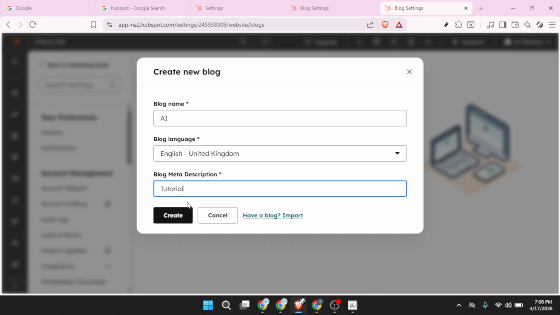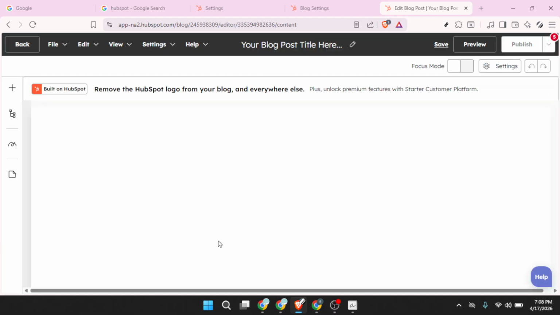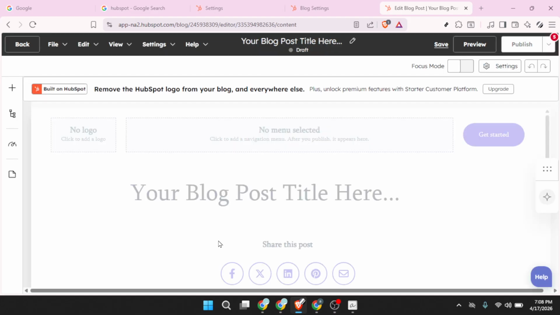When everything looks right, click Create. HubSpot will generate the blog structure so you can begin customizing your design and creating posts. You've completed the essential setup, and your new blog is officially in place. That's it. Quick, clean, and ready for content.